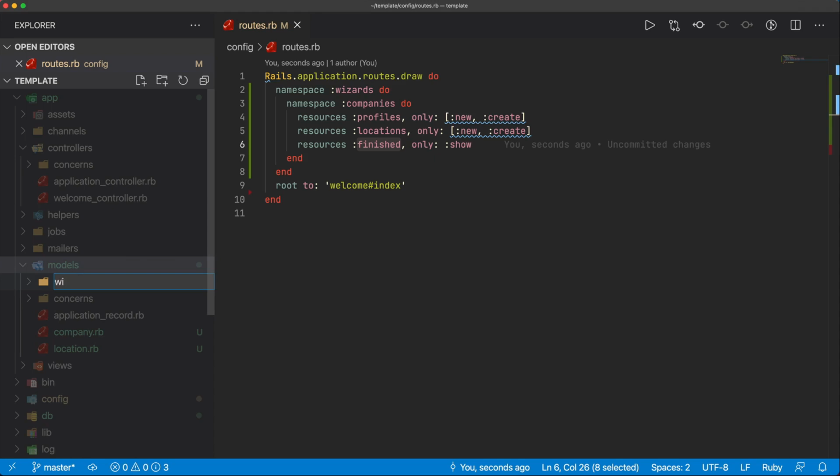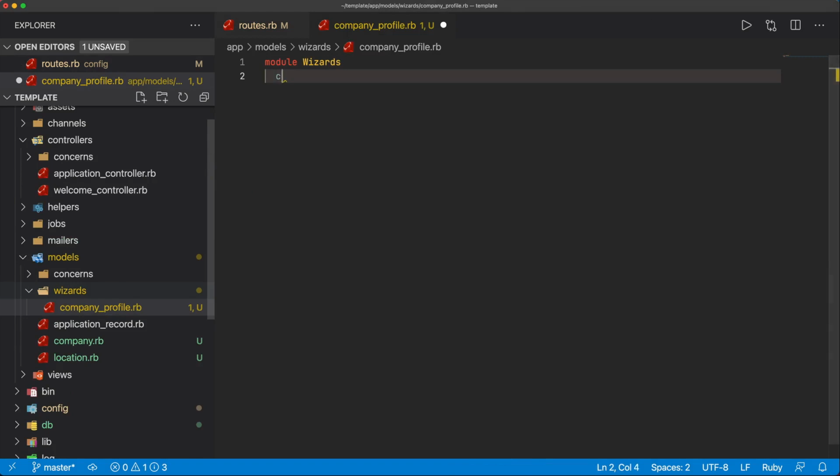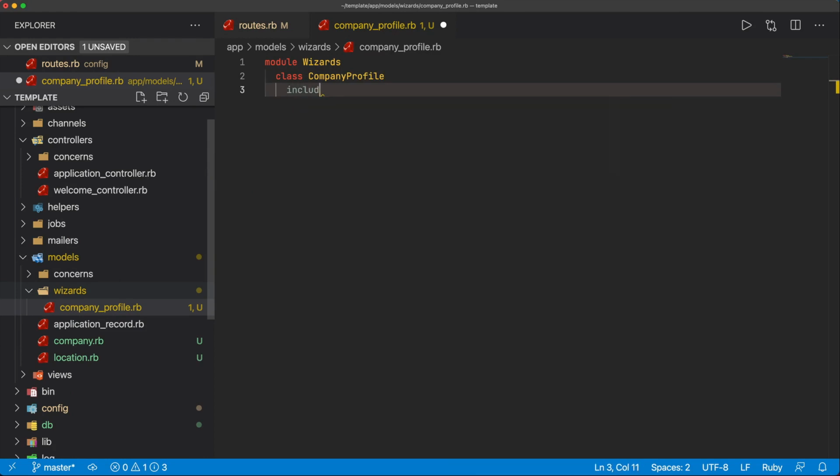So I'm going to create a folder called wizards within my models folder, and within here I'm going to create a file, and I'm just going to call this the company_profile.rb. So we can create our module wizards. It's going to be a class of the company profile. And so even though we are not dealing with an active record object, we could include the ActiveModel::Model. And this will allow this object to be treated similar to an active record model, where we get validations and all of the other benefits of an active record object.